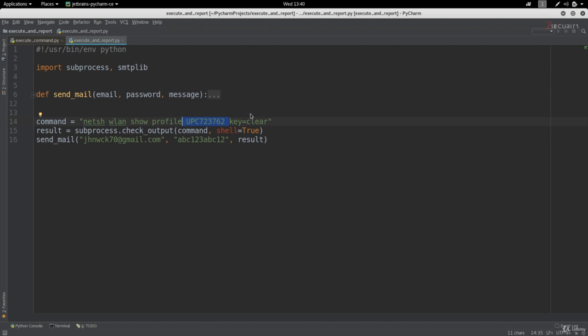Now, in order to write this script, I'm actually going to modify the execute and report, but I'm going to do that on the Windows machine. Usually, I like to write my programs in Kali because in real life, you'll probably always be using Kali when you're doing a pen test. So I'm just more comfortable with that.